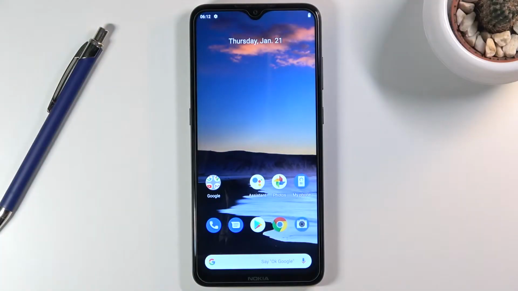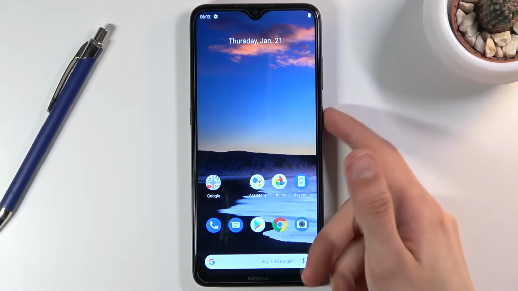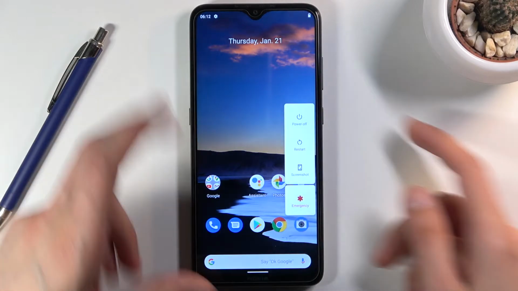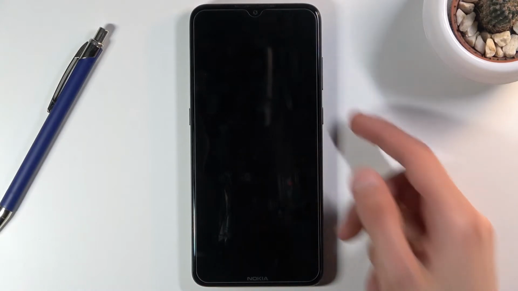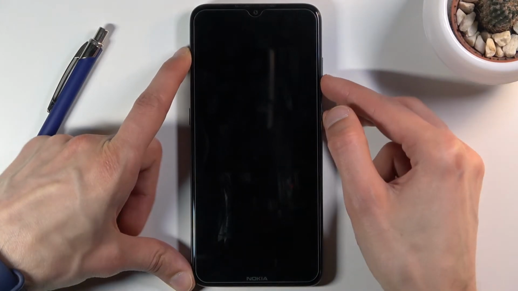Welcome, in front of me is a NOKIA 5.3 and today I'll show you how to put the device into Fastboot mode. And to get started, let's hold the power key and select power off. Once the device shuts off, you want to hold power key and volume down, both the keys at the same time.